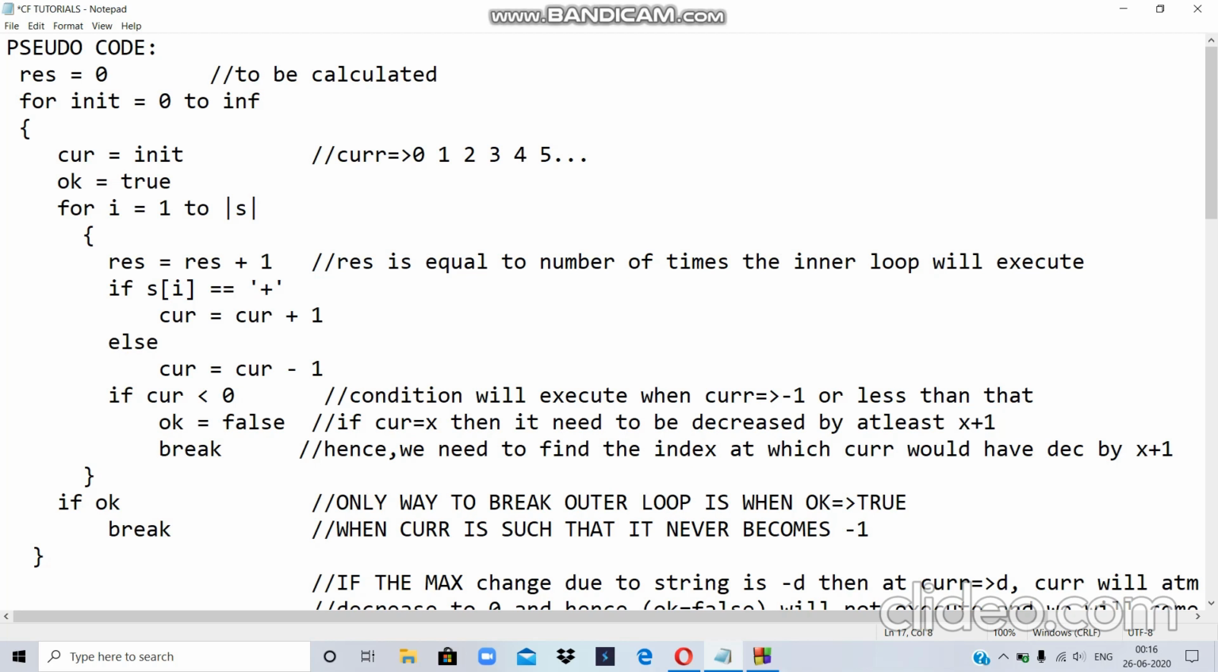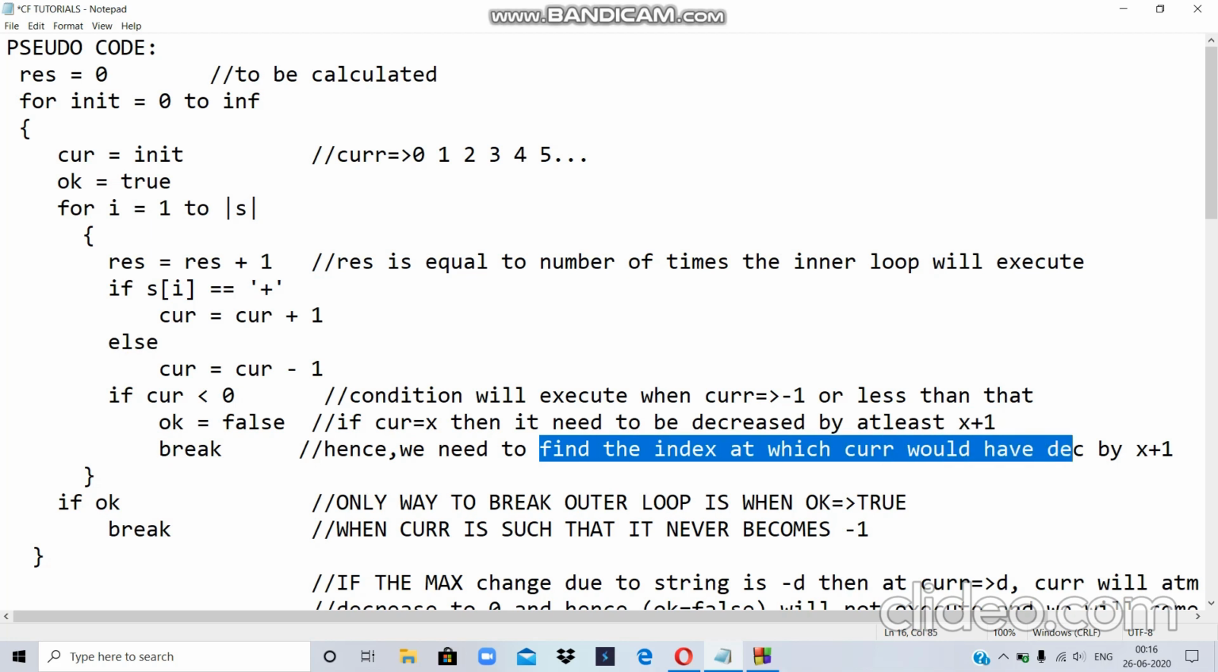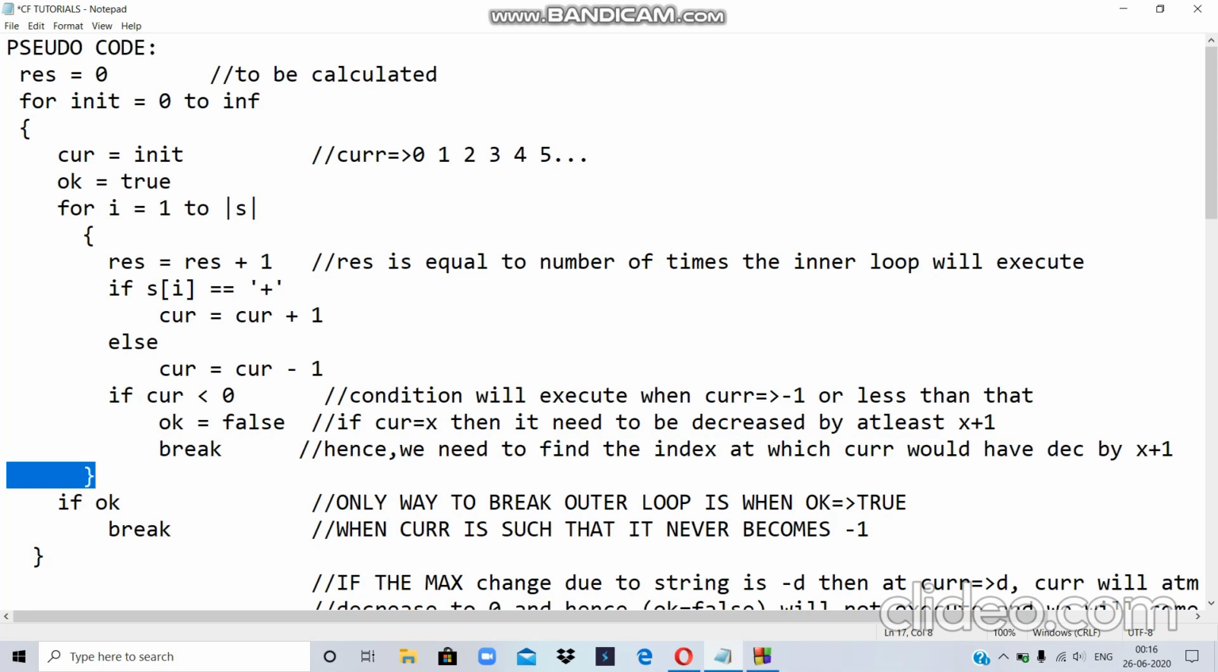And one more thing, as we are running through the string, these are the indices. Suppose an index comes at which we have decreased current by x plus 1. That is, suppose an index comes at which current becomes -1, then at that index this loop will break. So how many times will I have executed this in the loop? The number of times will be equal to the index at which it becomes negative. Hence we need to find the index at which current becomes negative, or simply, if current is x, then it would have decreased by x plus 1 at that index. Simple.